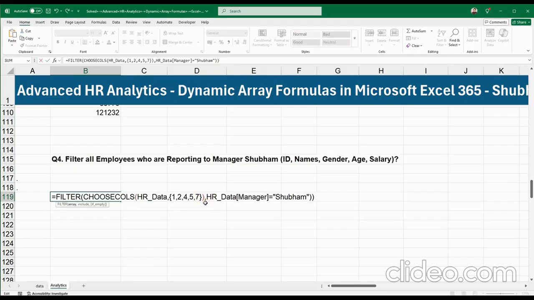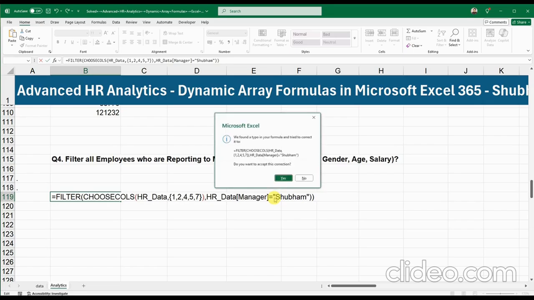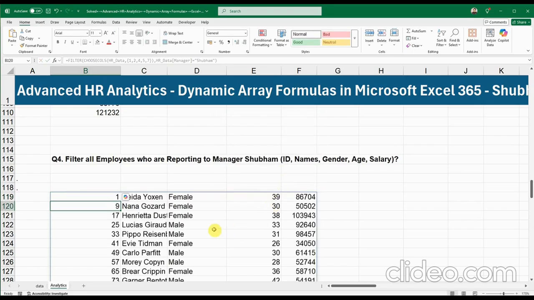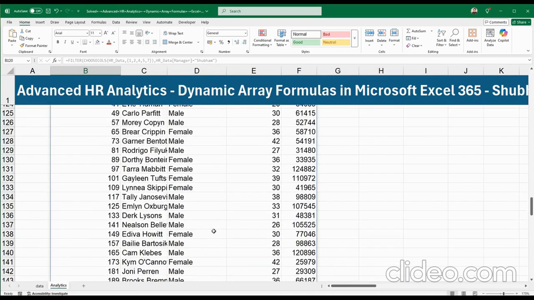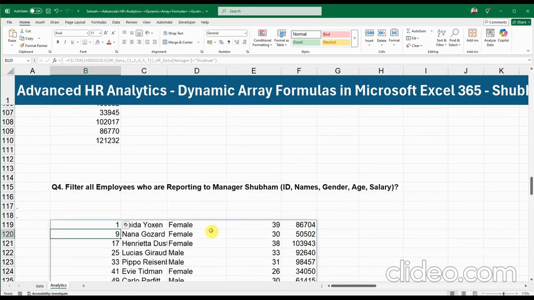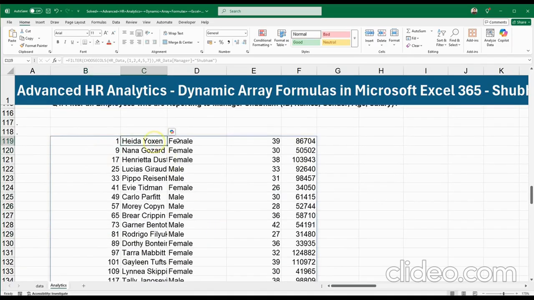Now in the include criteria, which criteria is all the employees who are reporting to manager Shubham. So that's very simple. There is just one logic. So HR data, from the manager column, and that is equivalent to Shubham, right? That's how we will be writing it. So another function we have learned for getting some specific columns from the data: we need to get their position numbers, and we can use choose columns as well. So now we are getting IDs, names, gender, age, and salary, right? That's awesome.